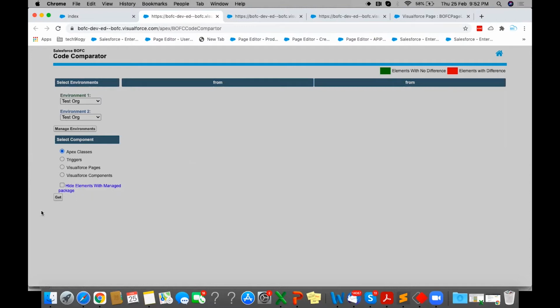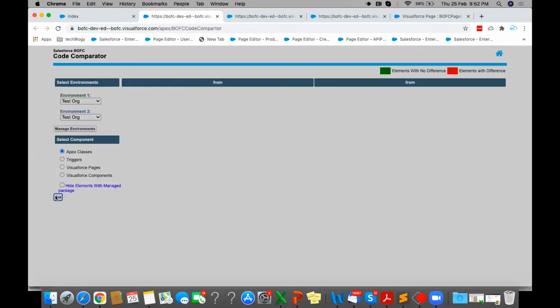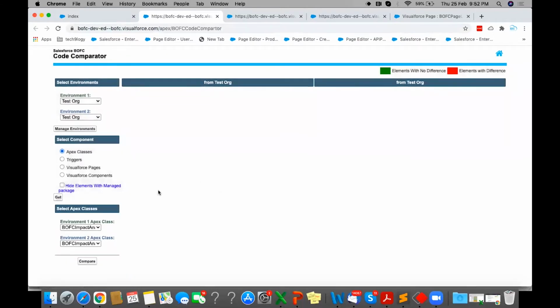Is it stuck somewhere? No, it's not stuck. Let me reload the screen once and do it once again. Okay, so let's choose the same orgs and click on Get once again. Sorry, I think it was due to some connection issue.